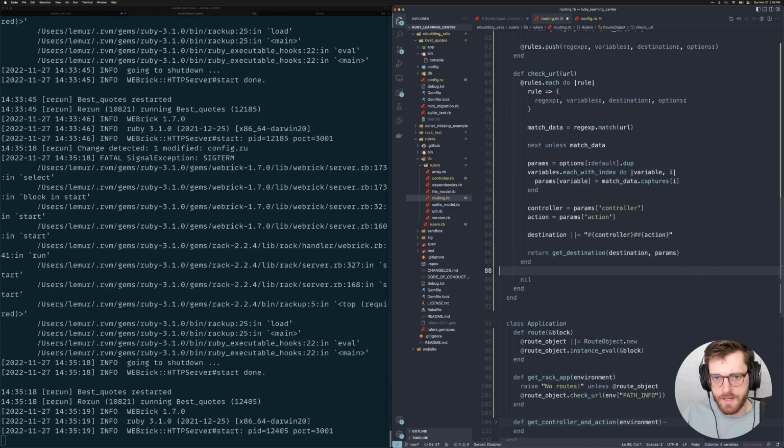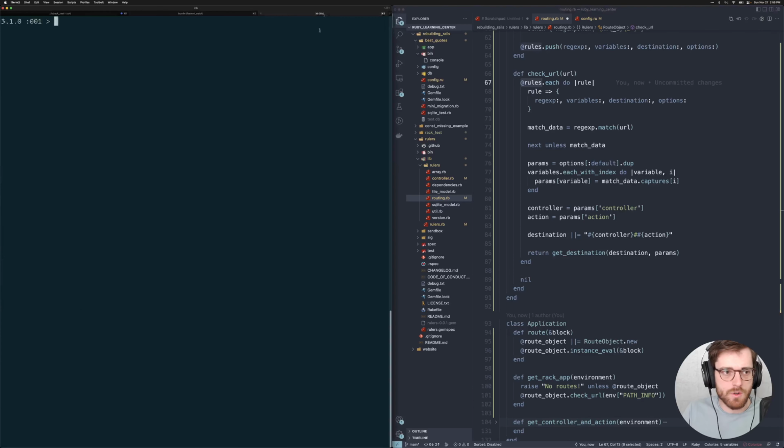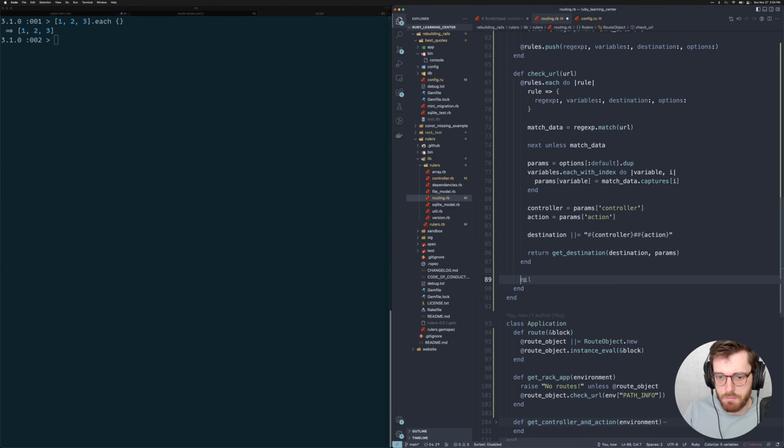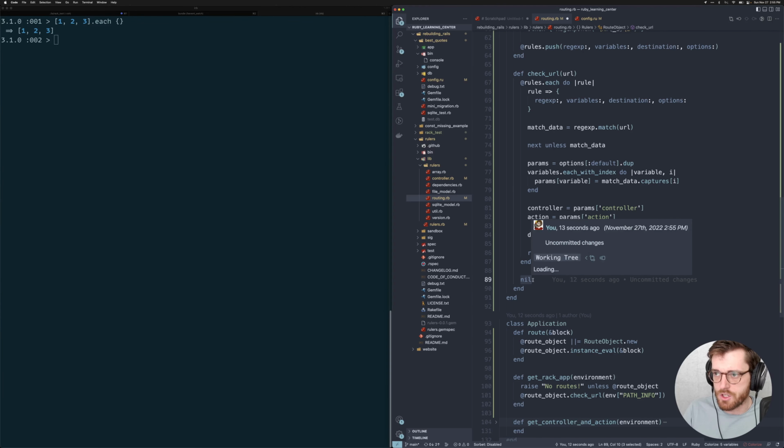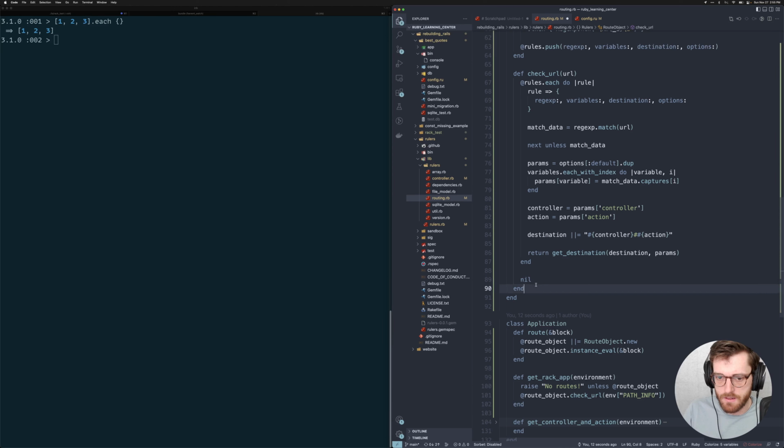So the reason we want to return back nil is because if we don't, each is going to return back the array. So let's say I did, doesn't matter what's inside the block, it's going to return back that array. So if we don't put nil here explicitly, that's going to just return back the array, which is probably going to break something. Okay, so let's take a look at that get destination.